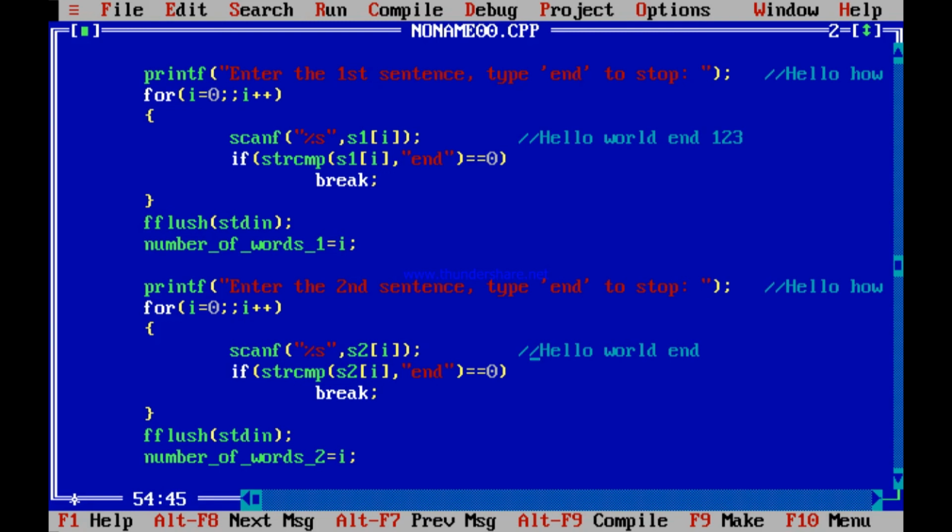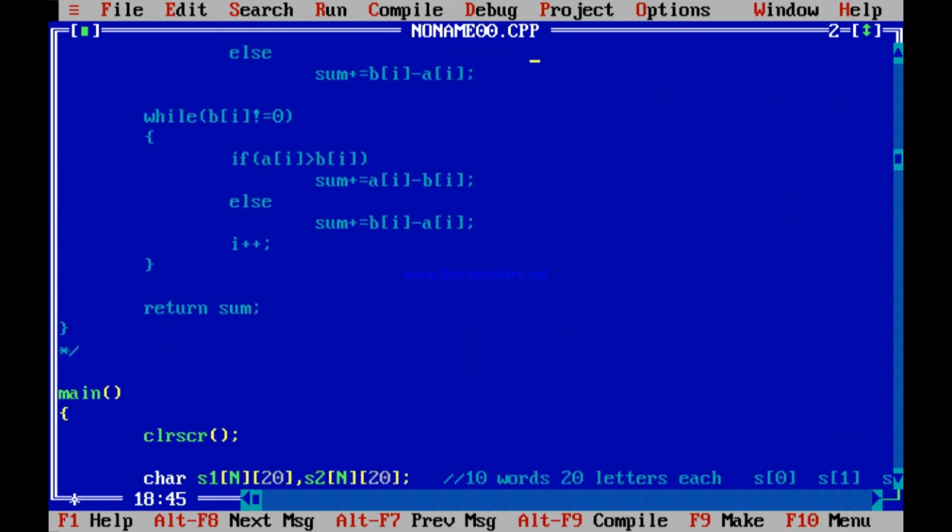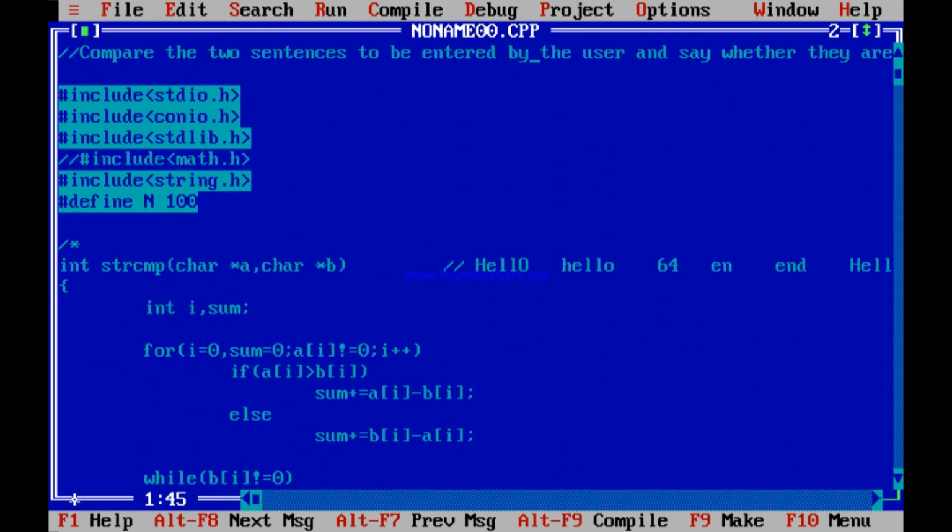I think I could explain this. So this one is fine. We will do many more programs after this with strings. So we will come back after a little bit of break.